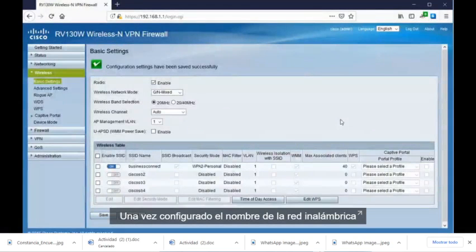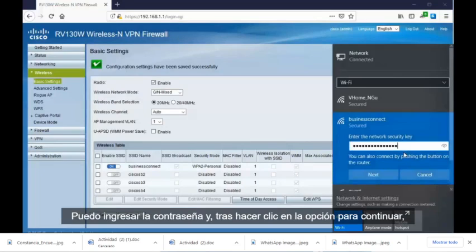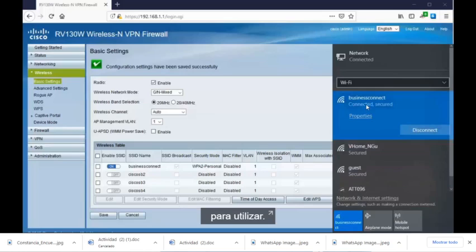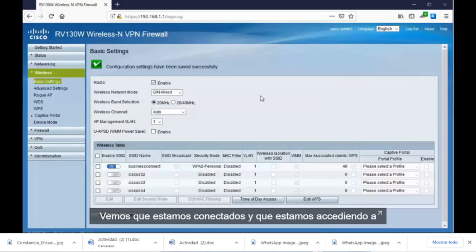With the wireless network named and our wireless password created, I go to my computer's wireless settings, and I can see Business Connect is ready to be connected to. I can click on that, click Connect, I can put in that password, and once I hit Next, we should get a wireless network connection, and we are good to go. We are seen as connected. We are accessing the radio frequency being sent off by my wireless transmitter on this wireless router.